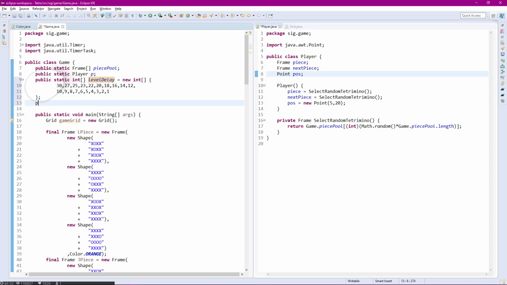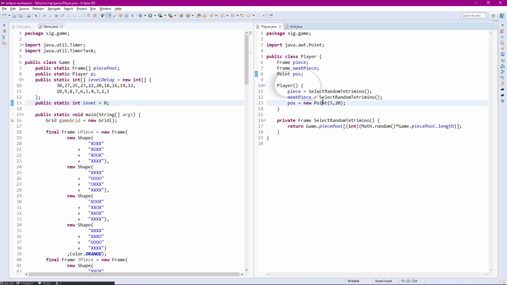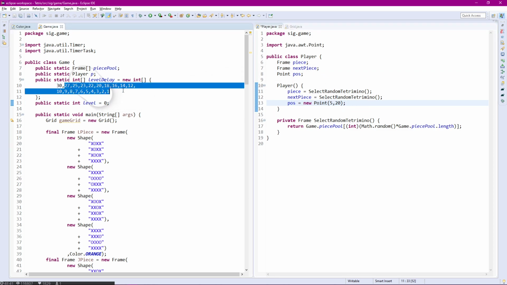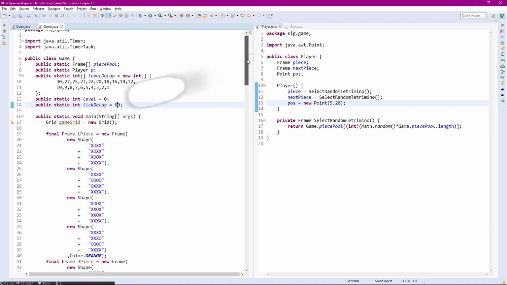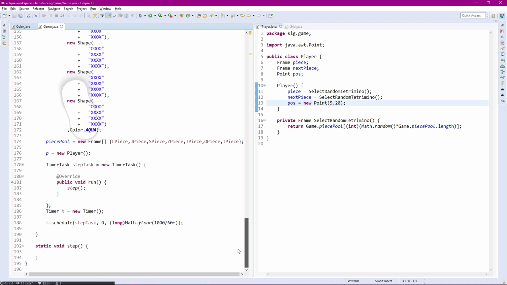Now we need an actual value to represent what level we're on. So we're going to include what level we're on. We're going to start at level 0, which is really level 1, but we're going to say it's 0 so we can reference the correct level delay value. And then we're going to have to store a value that determines how much time has passed until the next tick. So tick delay will be 0. Actually, it will be 60, and then it'll start ticking down based on step. So that's going to be our first logic.